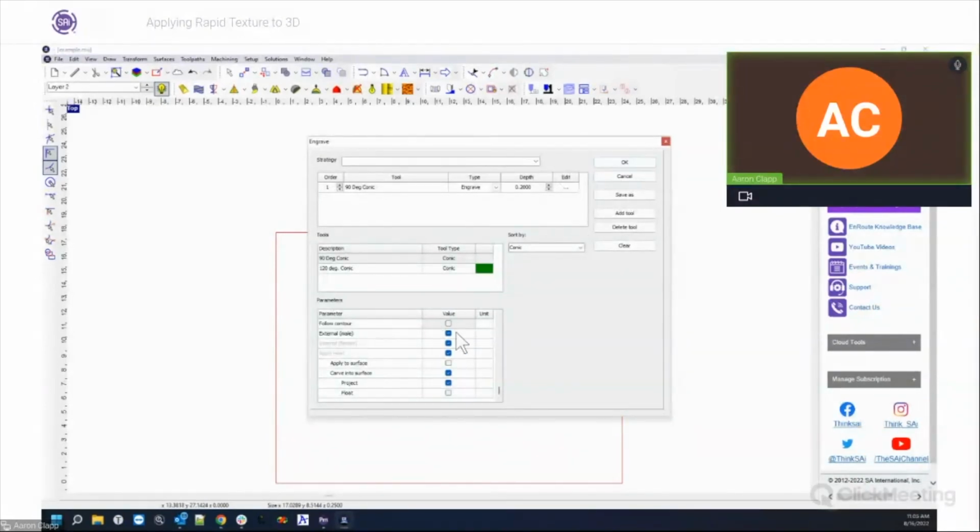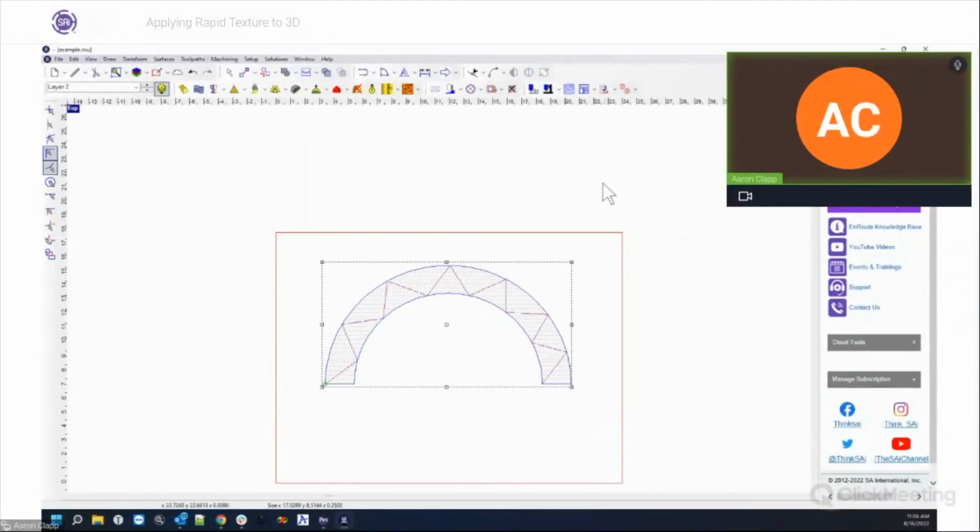I do not want follow contour checked in this particular case, because the line is not actually bending with the object like it was with the rapid texture. The rapid texture actually bends the lines in order to make sure that they fit the contour of the 3D. This is not doing that. We just drew that line freehand. The same thing with the text. The text is freehand. So those were flat objects. So that's where the follow contour would want to be unchecked. So just note that. Click OK.